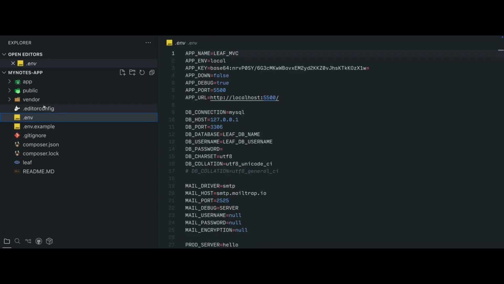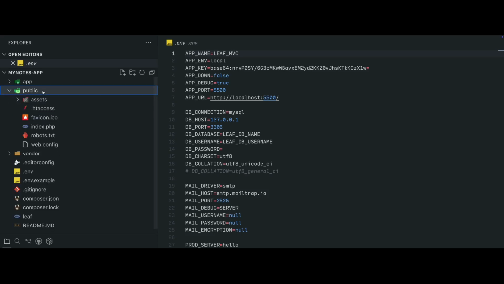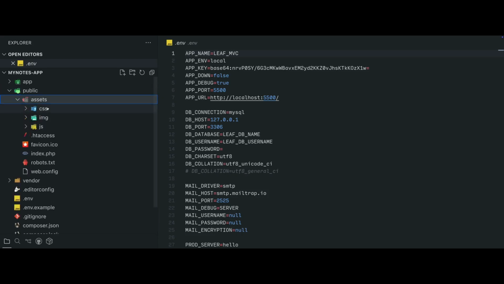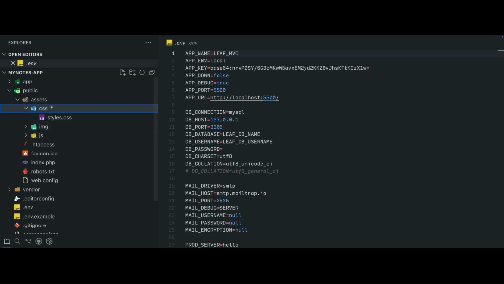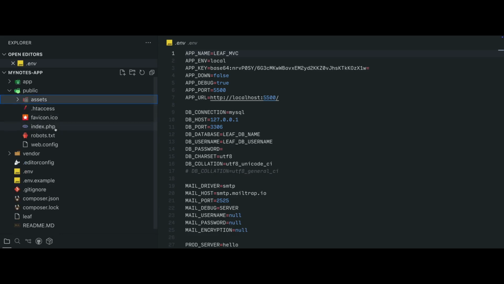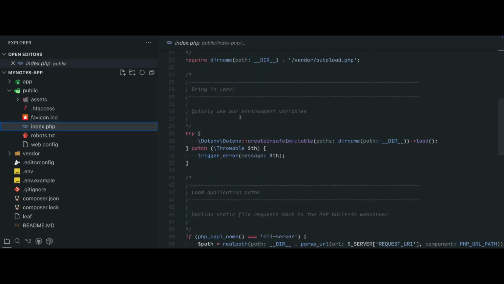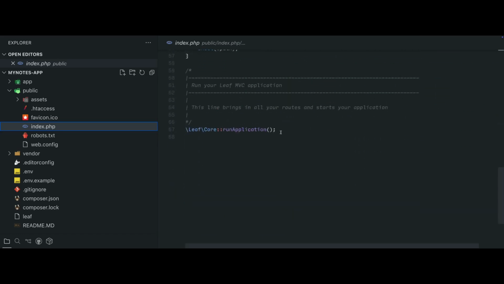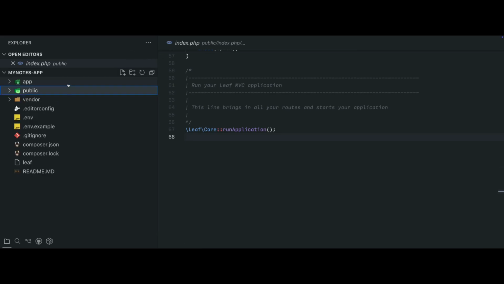Next, you have your public folder, which is mostly just used for publicly accessible stuff like your CSS files, your JavaScript, images. And then there's an index.php file in there, but that's just used for initializing Leaf and all of that. So basically, you don't need to touch that file. You won't be working with it at all.